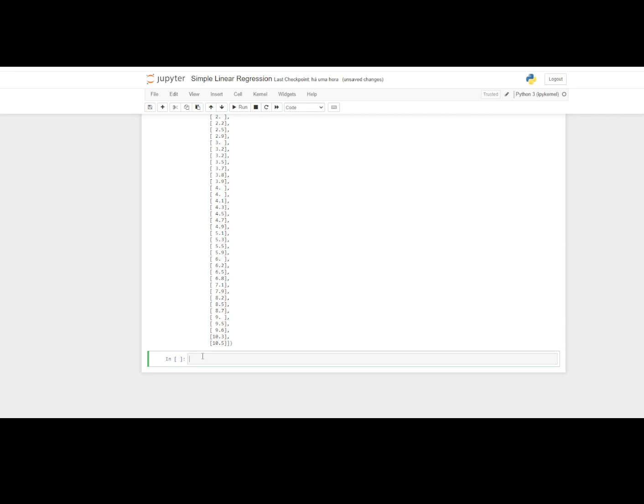Now we just need to add this to a data frame. So we do pd dot data frame, and we pass an x value that will be x, and a y value that will be y.